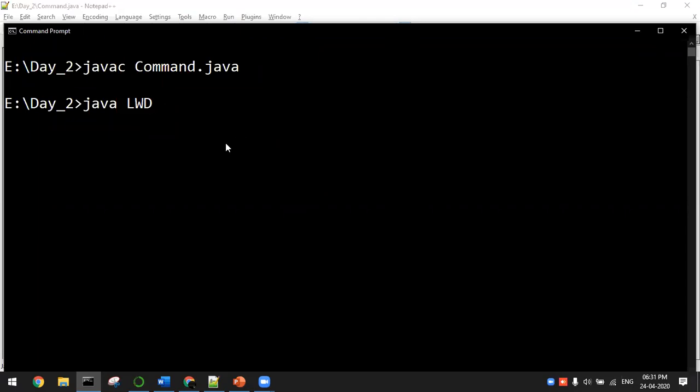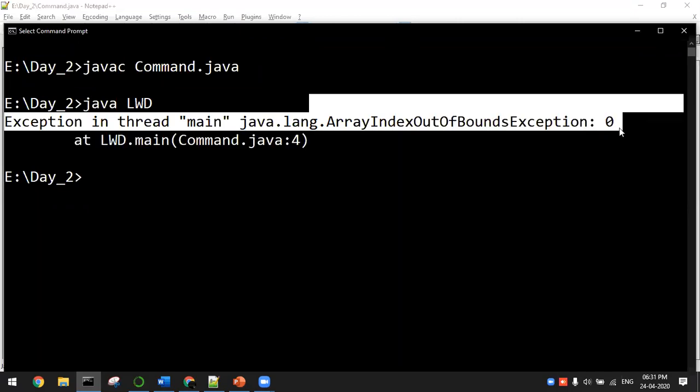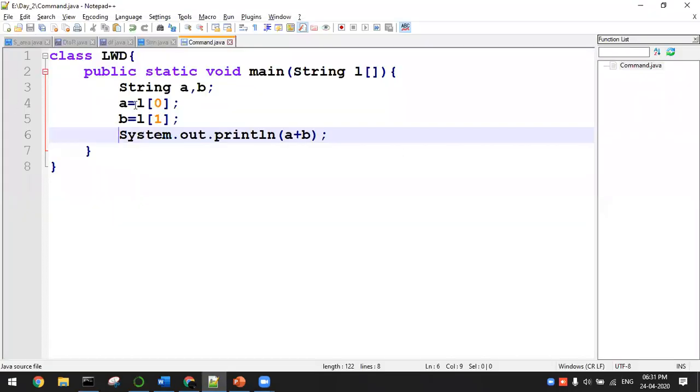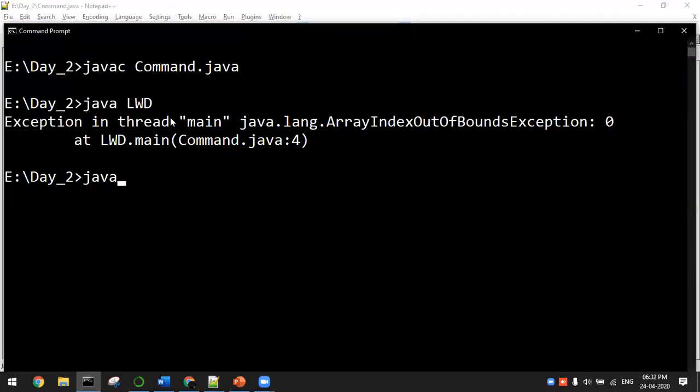you'll get an error called array index out of bounds exception. You'll get this error because you didn't mention any input, but you have used L of 0 and L of 1 in the program. Then how to give this, ma'am? If you're asking the question, then I'll give the answer: java L W D.